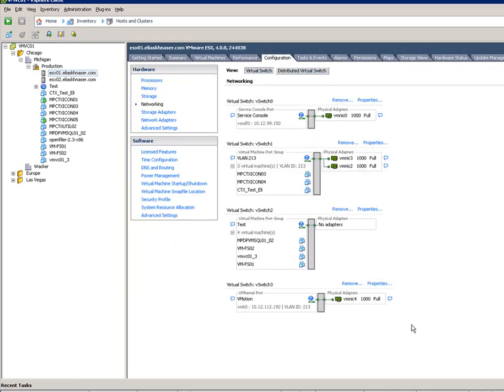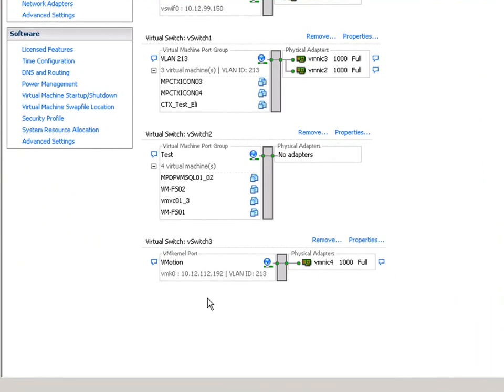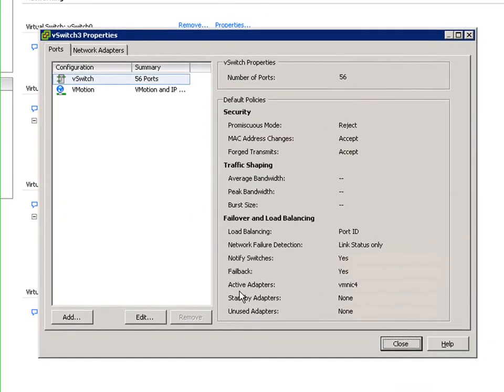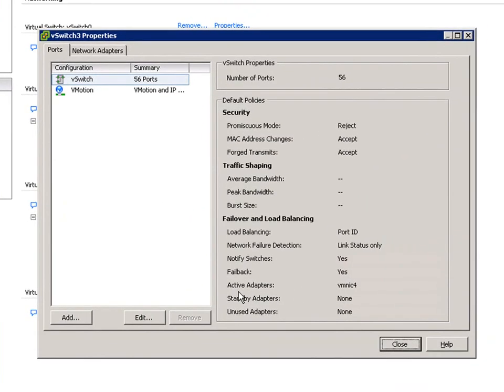Now you'll notice that I have a virtual switch for vMotion. Best practice dictates that vMotion and fault tolerance be on separate virtual switches with separate physical NIC cards. For the purposes of my example, I'm actually going to put them on the same virtual switch, since this is just for demo purposes. The process is the same.